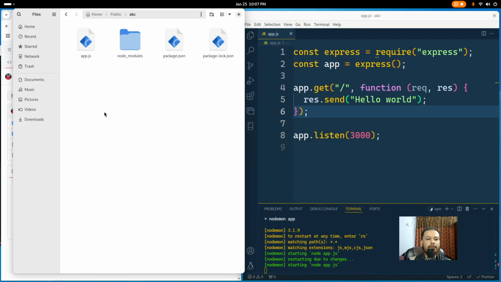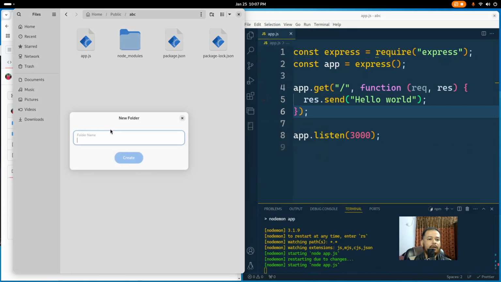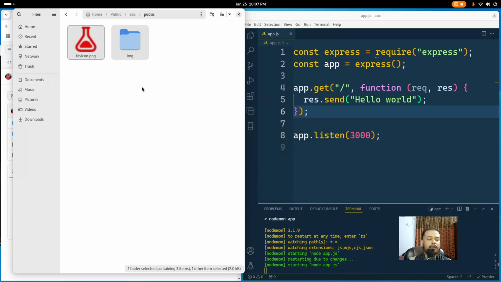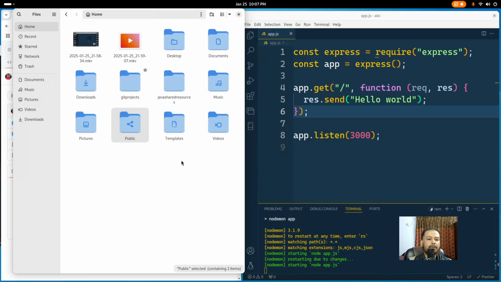I'm going to cut this folder and go back to the project folder I have. In this directory, I will create a new folder named public and store all the static files here. So I create this one and paste my static files, the images, and also I will place this CSS file here.